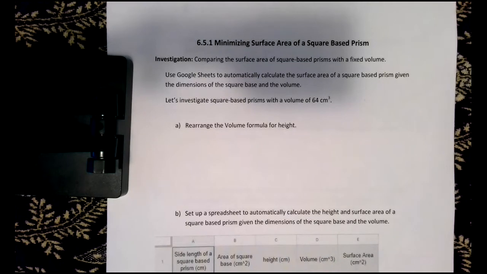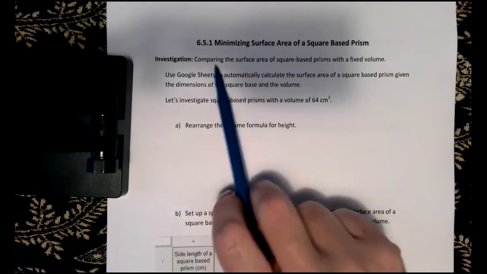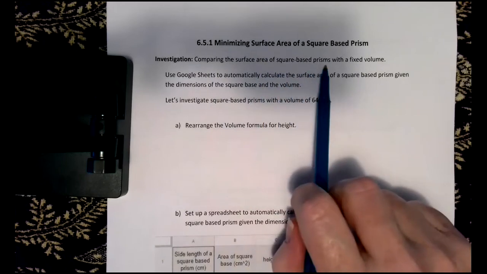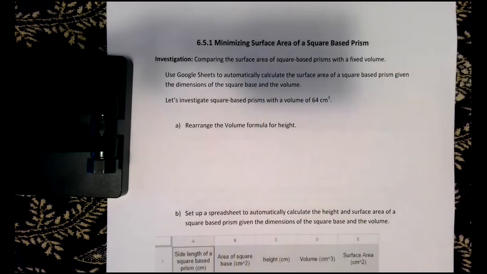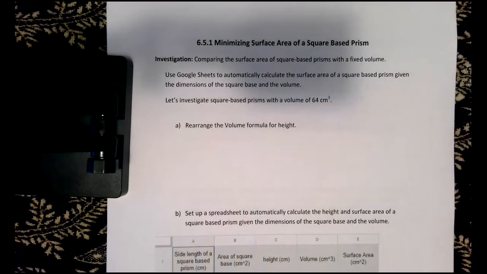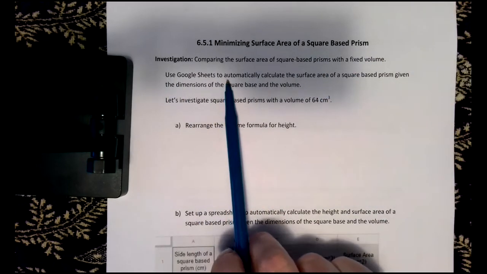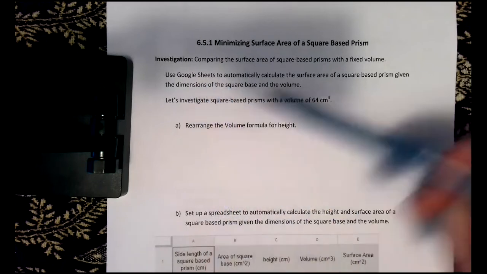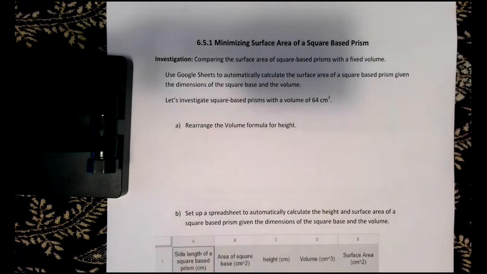I'm going to work you through the square-based prism, and then I'm going to let you work through the cylinder on your own. So we want to compare the surface areas of square-based prisms that have a fixed volume. This time, rather than have you do all the calculations, I'm going to get you to use Google Sheets. We're going to put some formulas in, and then it'll automatically calculate the surface area for us, and then we can just identify what the dimensions are that produce that.